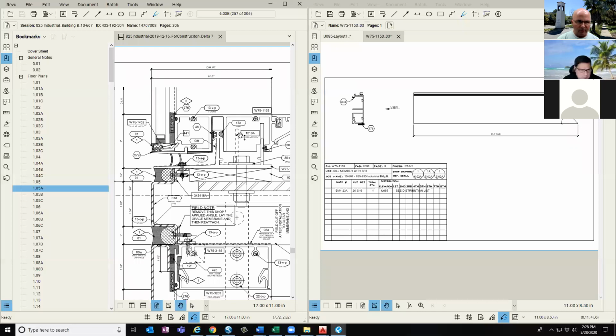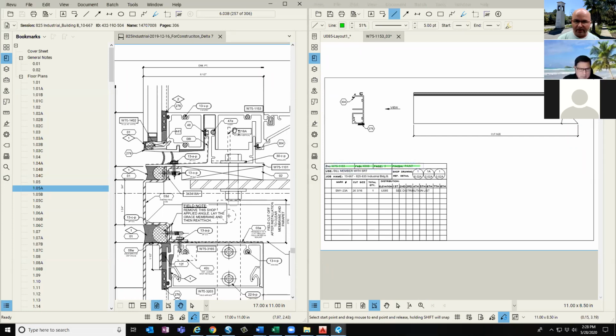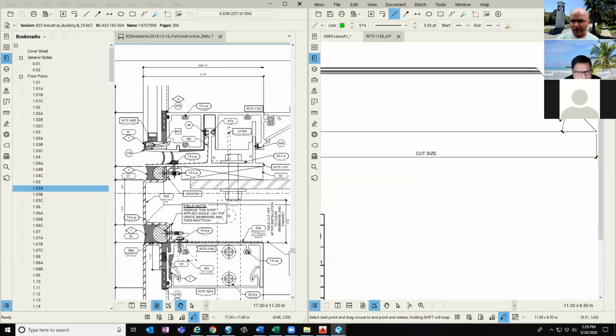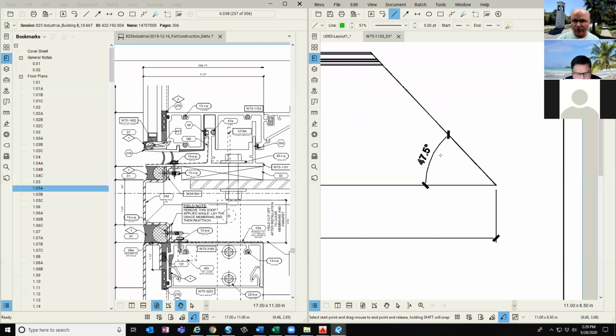The part number, W751153, I'm going to verify that. The finish is paint. And then I'm going to make sure that any gaskets that are showing up on our fab ticket, the 304, the 276, all that looks correct. I'm going to look at if there's any notches required, any mitering, and then the cut size. So here I have a miter, and my miter is showing me 47.5.